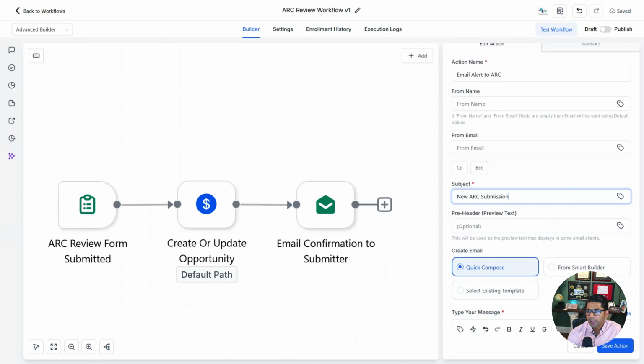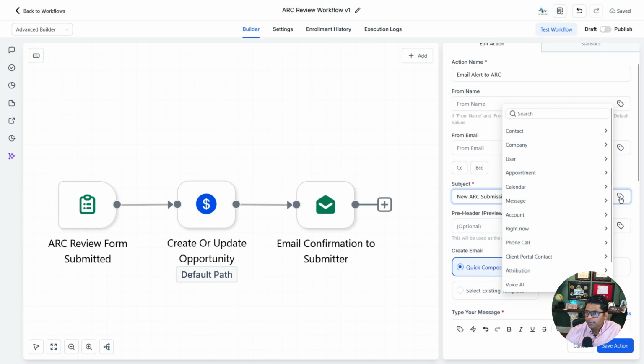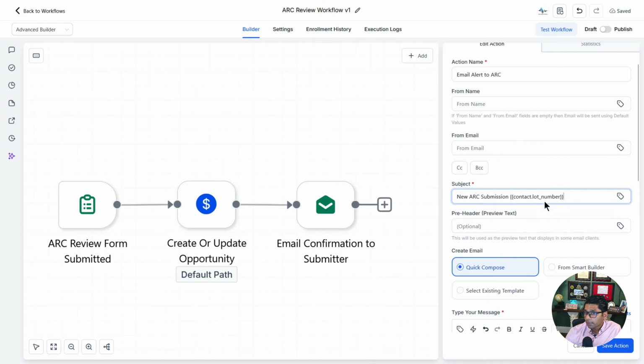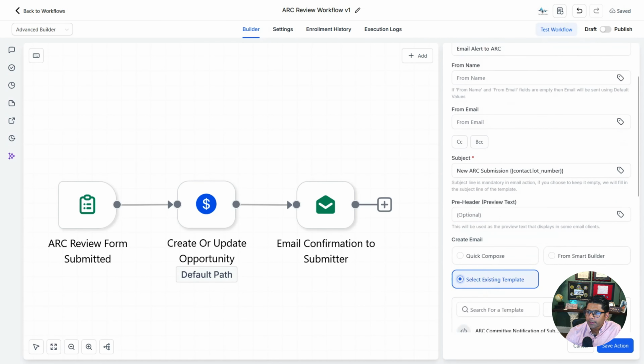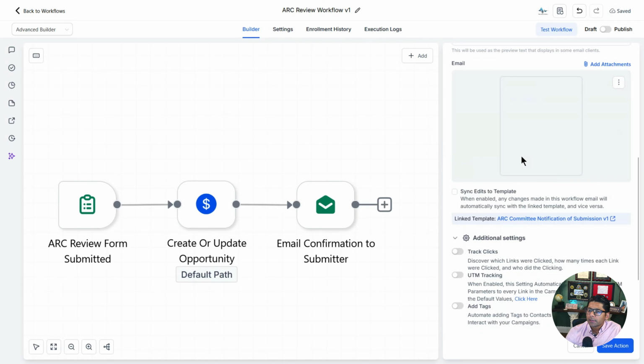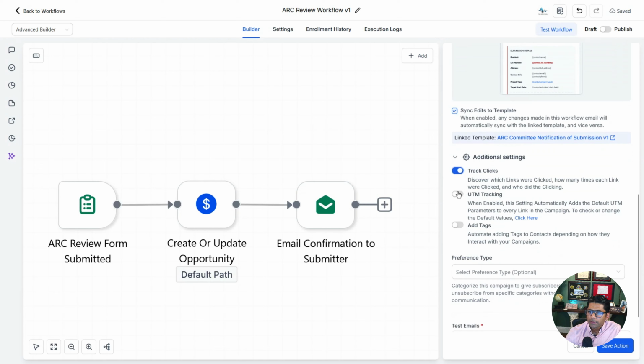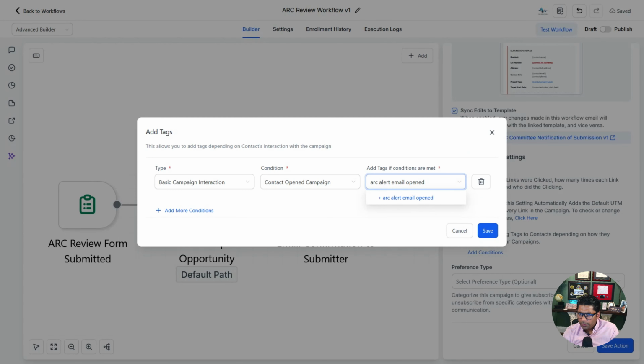It's got to catch their eye. And we can put in the address as a placeholder. Or how about lot number? A lot of people like lot numbers. I'll say select existing template. And this is the notification email we set up. Go ahead and sync edits in case we change the template later, and turn on all of these trackers. ARC alert email opened. Click and save.